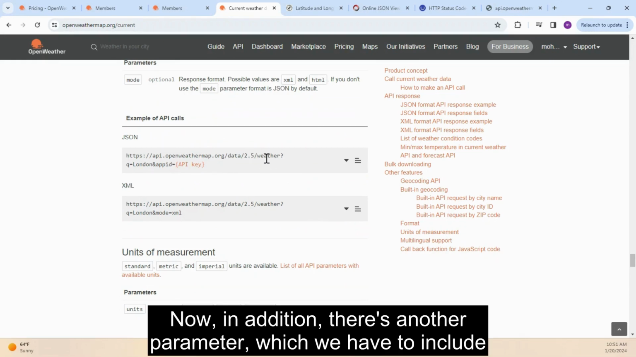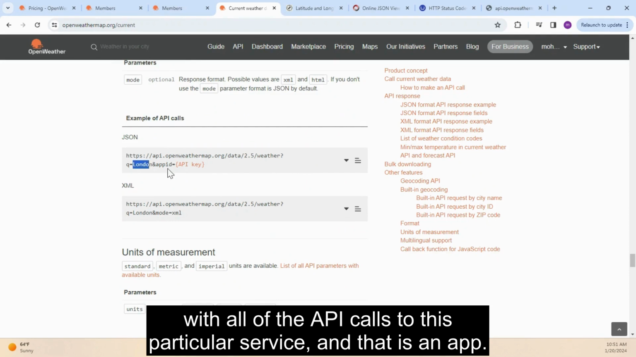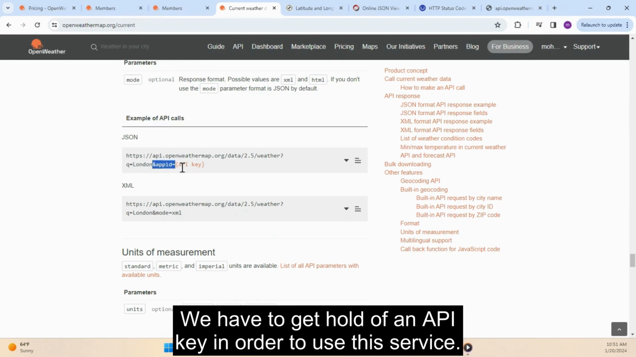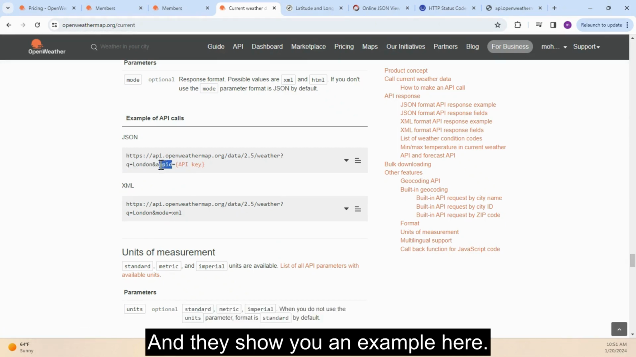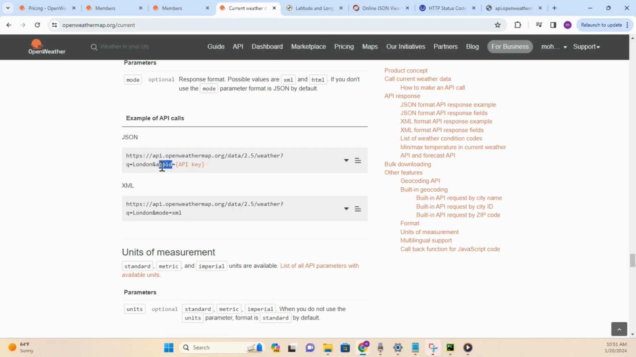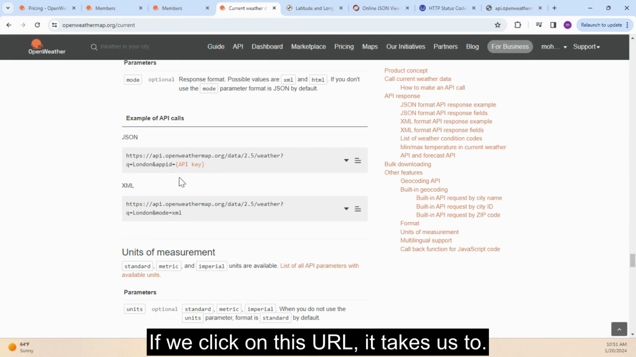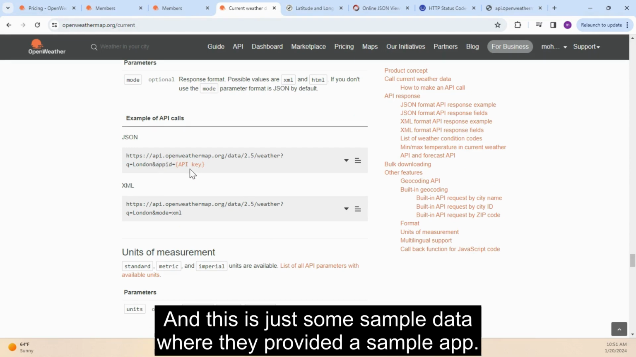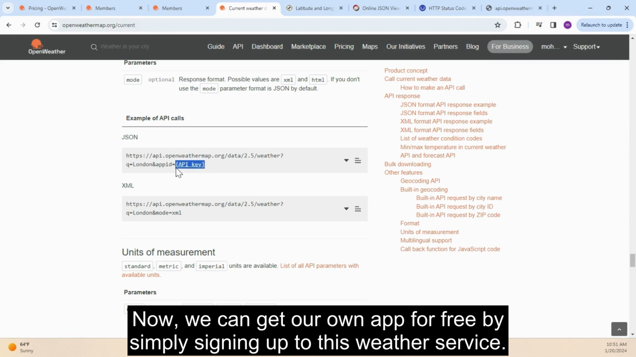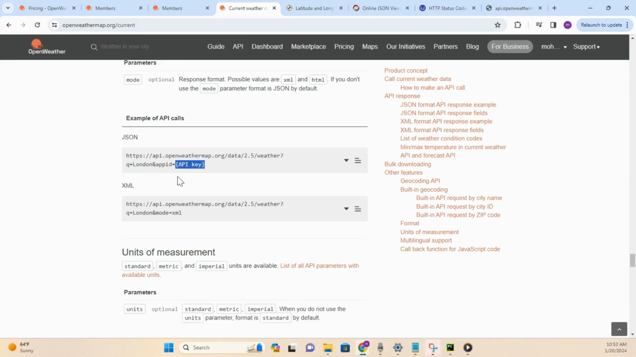Now, in addition, there's another parameter, which we have to include with all of the API calls to this particular service, and that is an APPID. We have to get hold of an API key in order to use this service. And they show you an example here. If we click on this URL, it takes us to. And this is just some sample data where they provided a sample APPID. Now, we can get our own APPID for free by simply signing up to this weather service.